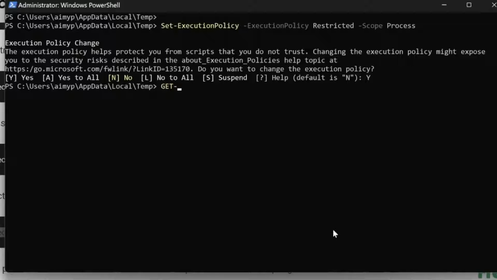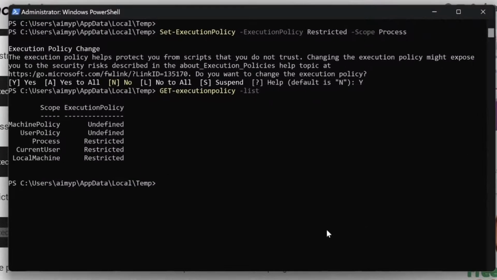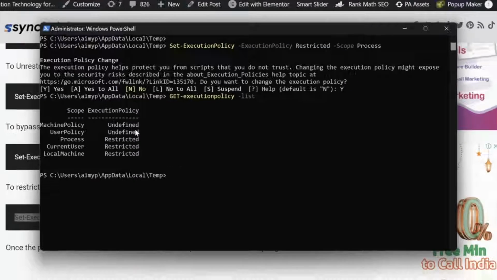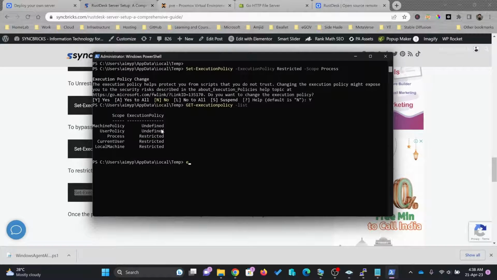Get-ExecutionPolicy -List, you can see here everything is restricted: process, current user, and local machine. Of course, user policy and machine policy can be changed from the group user policy. My system is also secure.